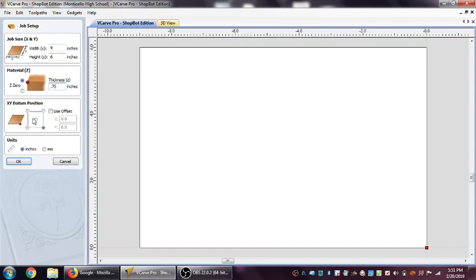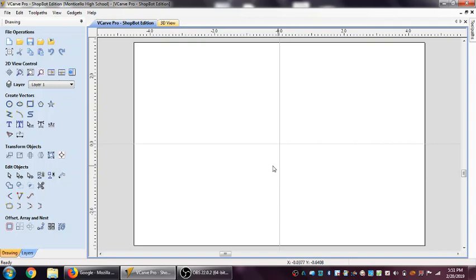So I'm going to go off of the center of the board here at this point, keep my units in inches, and I'll click OK to get into there. Now all I want to do at this point is come up with and import some type of image onto that board so that I can create some vector art going off of it.